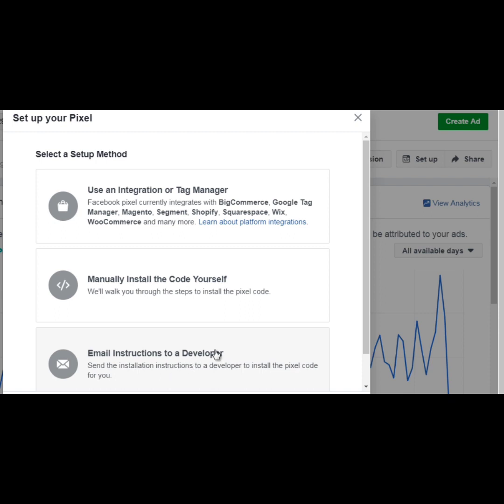Now, we're going to talk more about this in the next video: how to get the code, and how to add that code to your website. If you're using a WordPress website, what kind of WordPress plugins should you use? And we'll talk more about that in the next video.